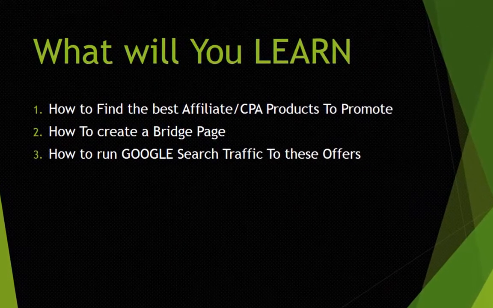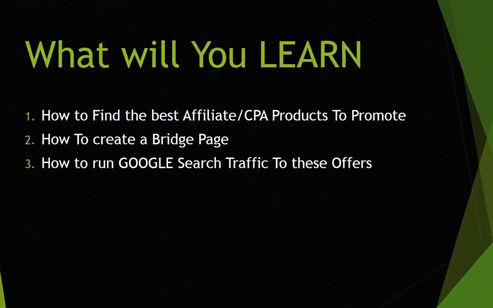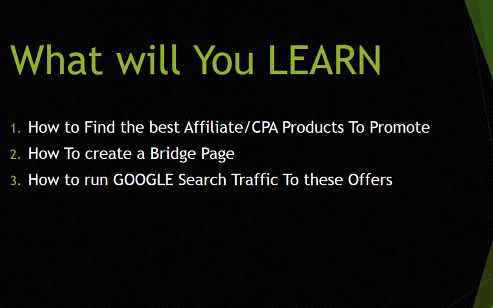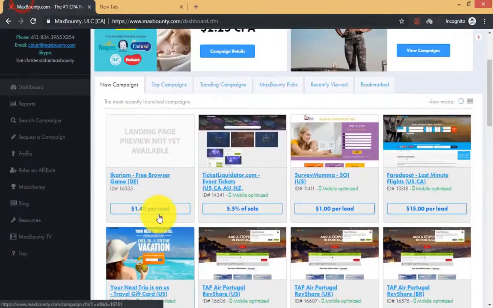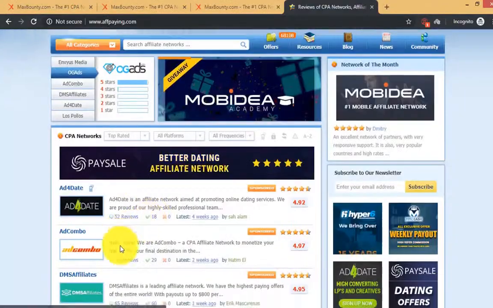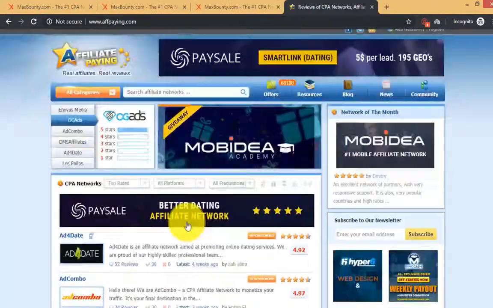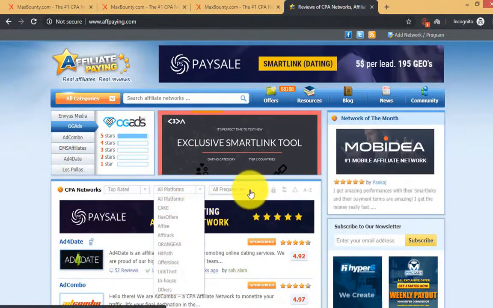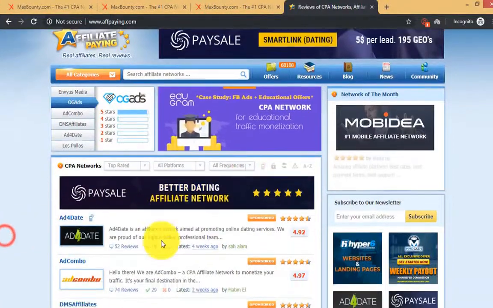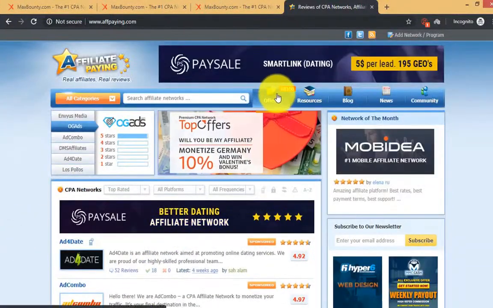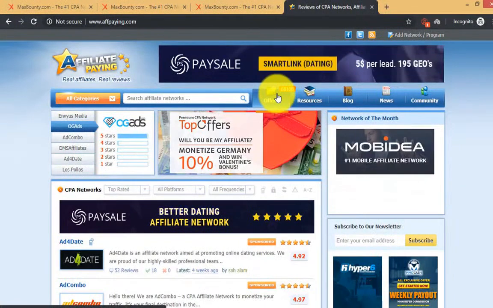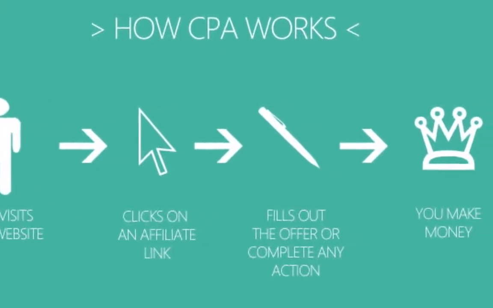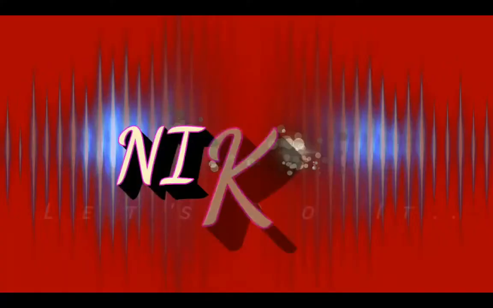The three things that you will learn here are how to find the best affiliate offers to promote, how to create a bridge page, and how to use Google search traffic for that. We're going to find an offer from maxbounty.com. If you don't have an account on MaxBounty, you can find another CPA network. Just visit fpaying.com and you will see a bunch of other networks waiting for you to join and promote their offers. Make sure you watch till the end of the video, because you're going to learn exactly how to build an online business that's automated from Google search traffic and CPA offers.